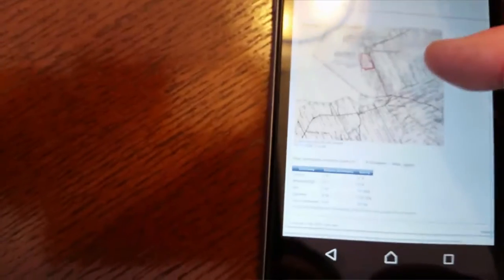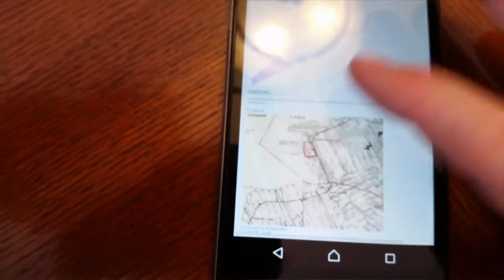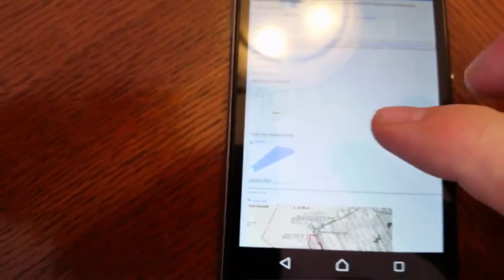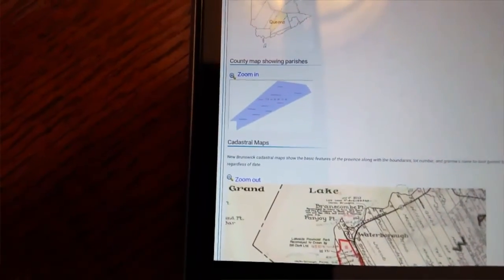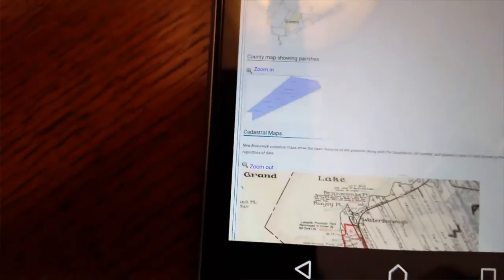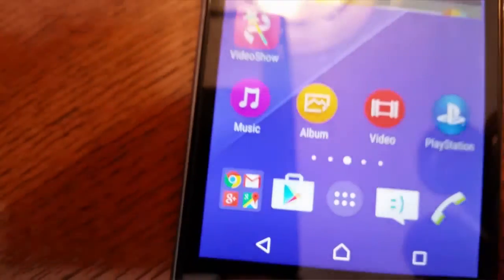If this is too small, there is an option where you can download. There's a download button there as well. There's zoom out, and then download, so you can get the bigger size.